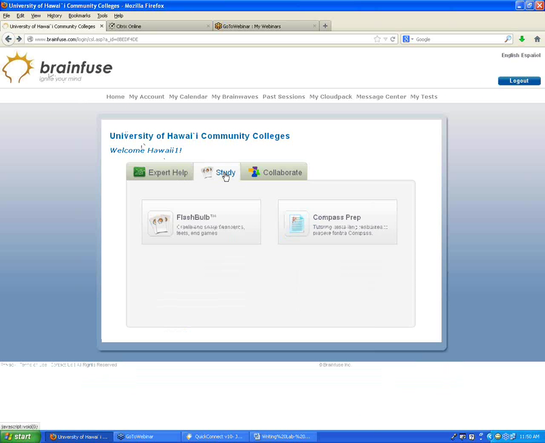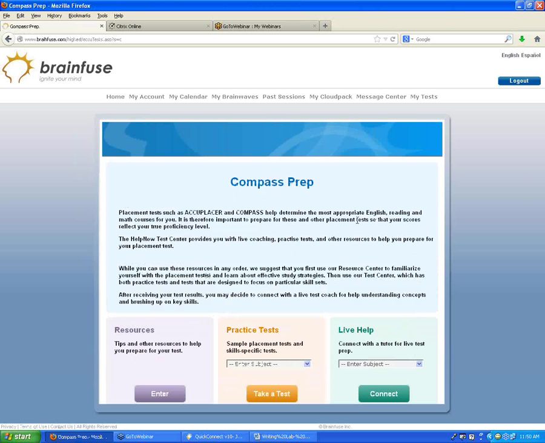If we go back to the main page and again click on the Study tab, that was the Flashbulb option. Right next to that, we have Compass Prep. So for anyone who is preparing to take the Compass test, they can click right here, and we have a few options to prepare for the Compass test.